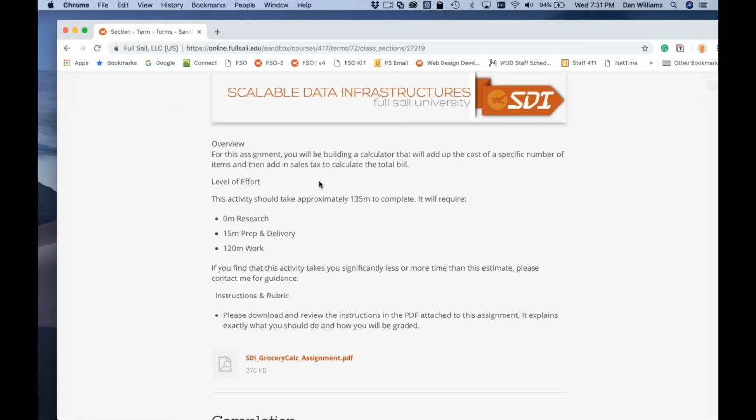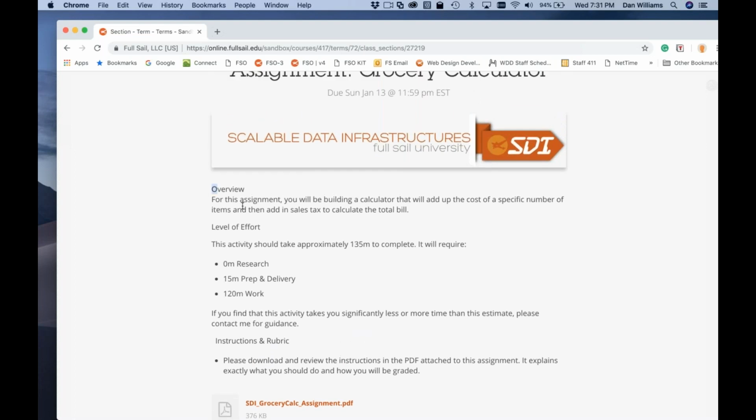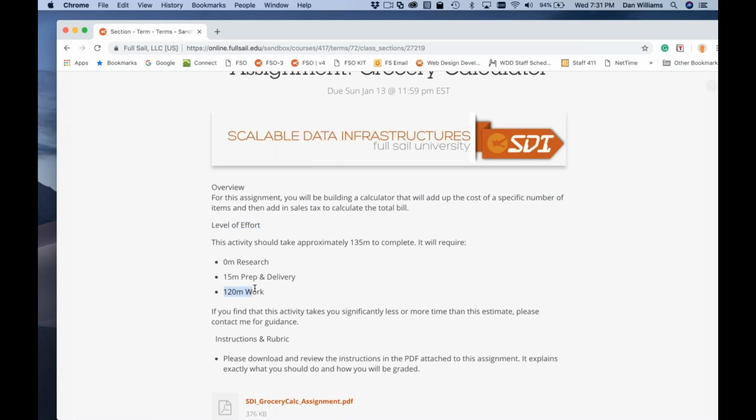Scrolling on down, for every single assignment, it's going to have an overview, which is basically a little bit about what we're going to be doing, and the level of effort. This is a best guess from us about how long it should take to create one. And again, if you have coded before, this might take you a lot less time. If this is your first time, it might take you a lot more time because it's your first assignment. So it's okay, but generally speaking, it should take you about 2 hours of work in order to make this work.